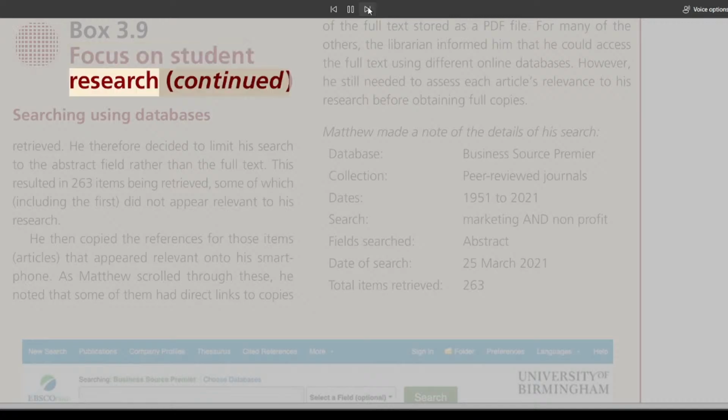Box 3.9 Focus on student research continued. Of the full text stored as a PDF file, or many of the others, the librarian informed him that he could access the full text using different online databases. However, he still needed to assess each article's relevance to his research before obtaining full copies. Matthew made a note of the details.